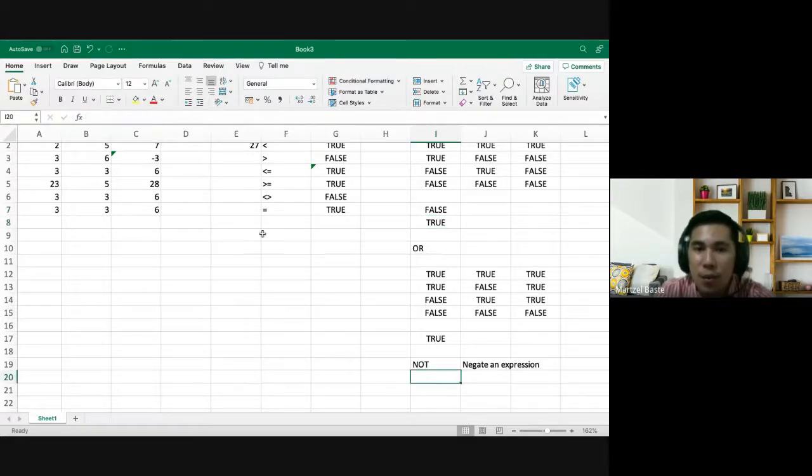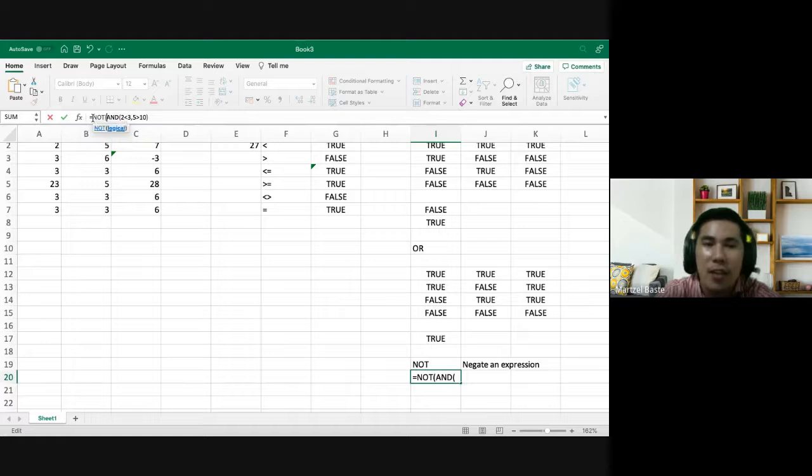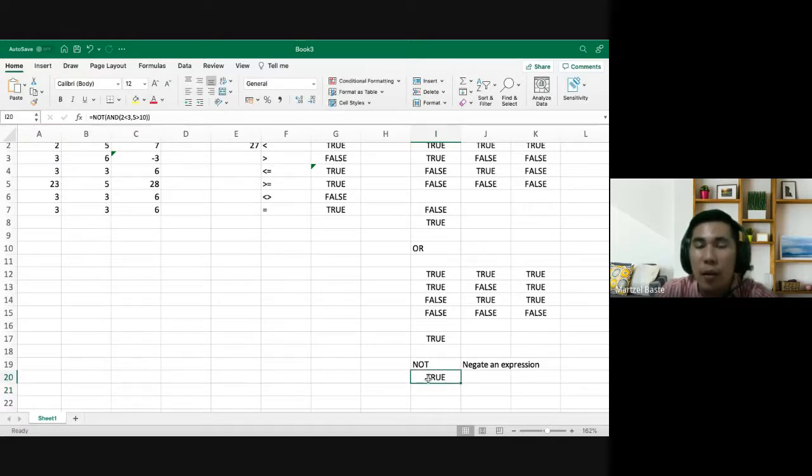And then if you are going to put a not, this is actually what we call method nesting, or nested function. So you have the result of and with the expression, which is actually false, and since you use not, it's going to be true now. So if not false, it's going to be true. If not true, it's going to be false.